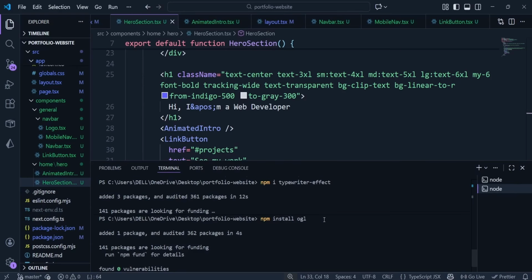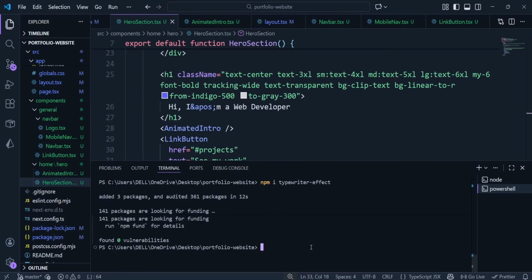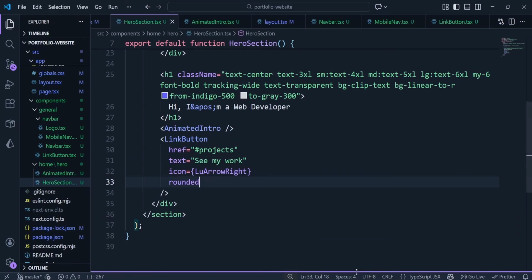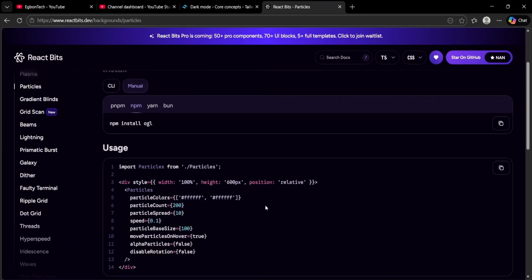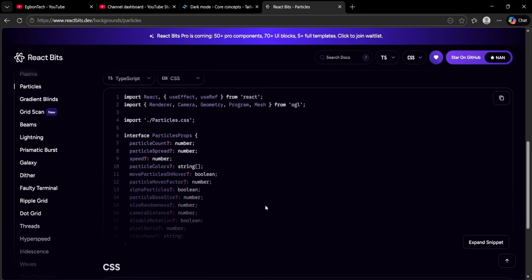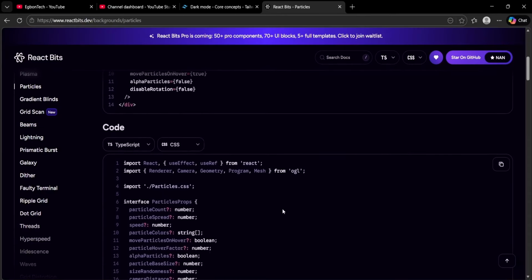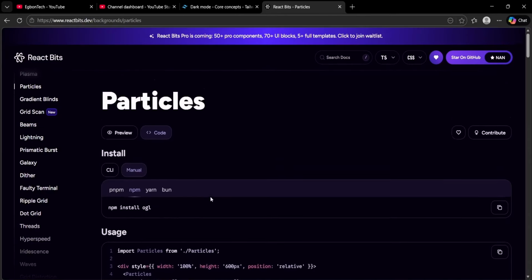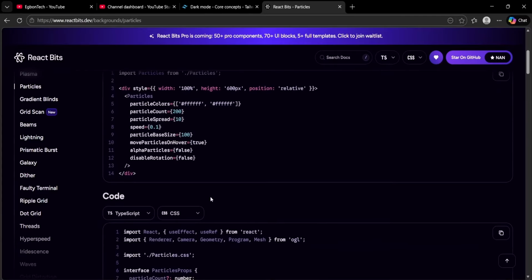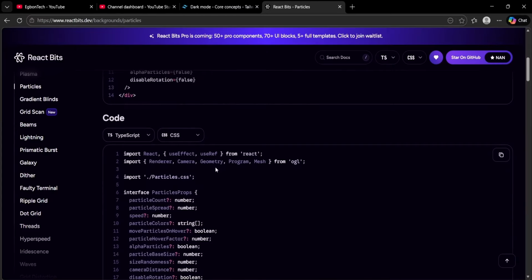Click on enter, and that's going to install that package for me. And then I just close this back up. And the next step is that I have to actually create a component. I have to create a component and actually place this code inside that component. So I'm just going to copy this code. I actually want the TypeScript version, which is already set to TypeScript.